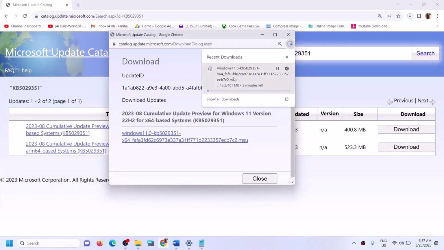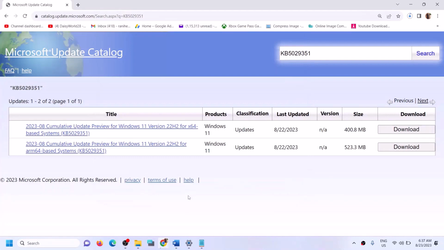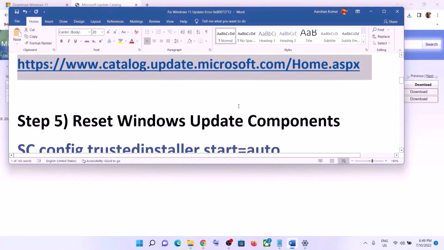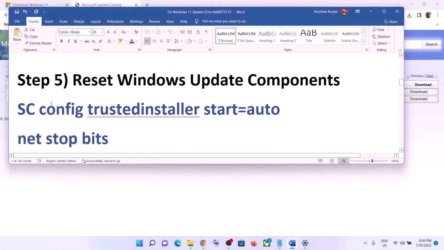Now once this download is complete, you have to run this file, so click on it and then install this update manually and then restart your computer. Your Windows should be up to date with this update. Still if you are facing the problem, in that case you can reset Windows Update components.